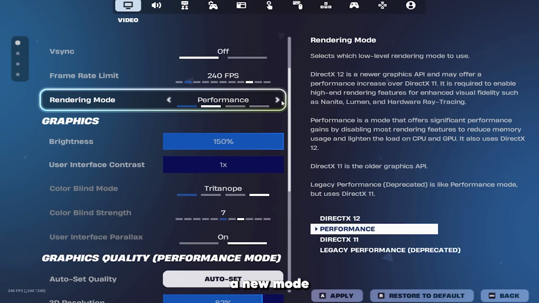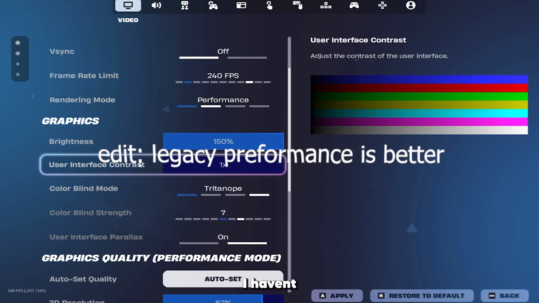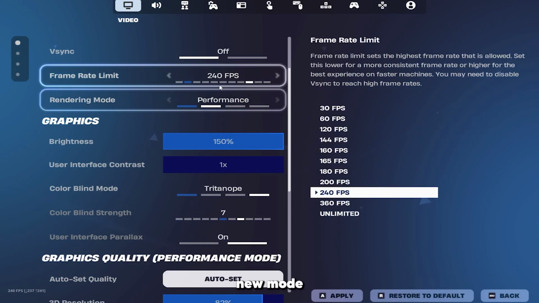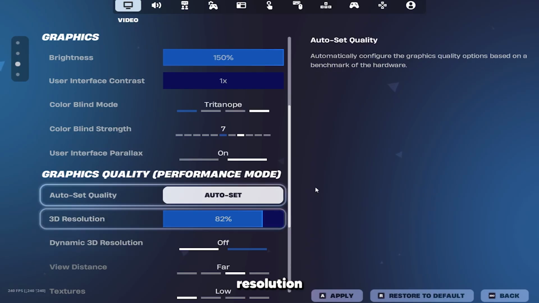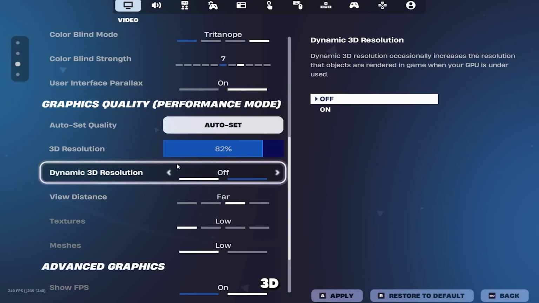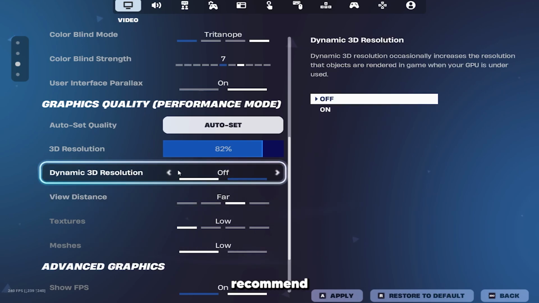Rendering mode, they added a new mode called performance. The other one is now called legacy performance. I haven't actually tested any benchmarks on this yet, but I just have it on because it's a new mode. These next five settings don't matter. Next setting is 3D resolution. I would recommend having it between 70% and 100%, because if it's anywhere below 70%, it's literally unplayable. Dynamic 3D resolution off. This is another new setting, but I would just recommend having it off.